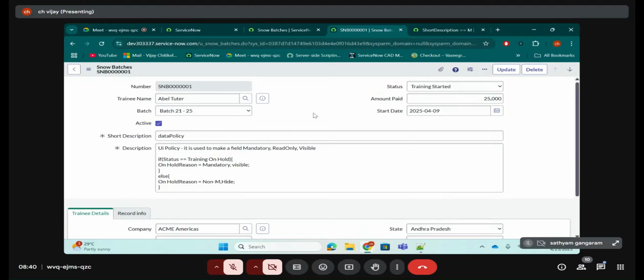But every time you want it to be mandatory, you simply go for a dictionary. See, in this case, number, short description: every time I want this field to be mandatory, simply go for the dictionary level. Don't do it via UI policy. If there is a condition and you want it to be mandatory, then you go for a UI policy.